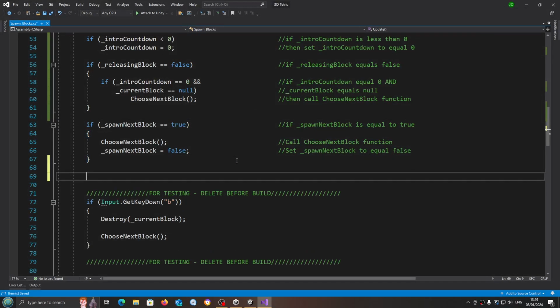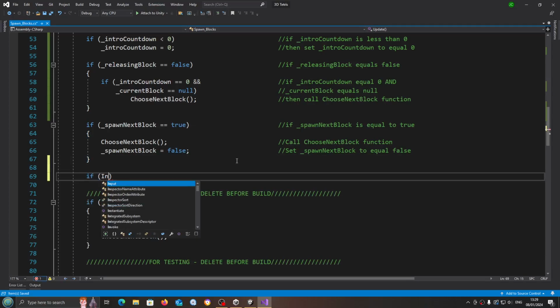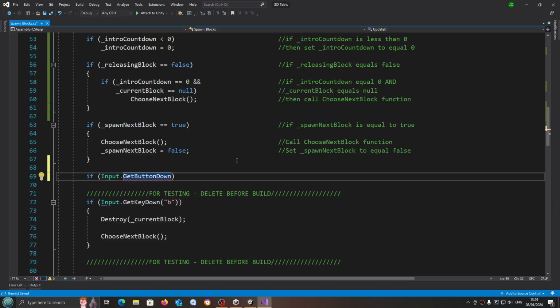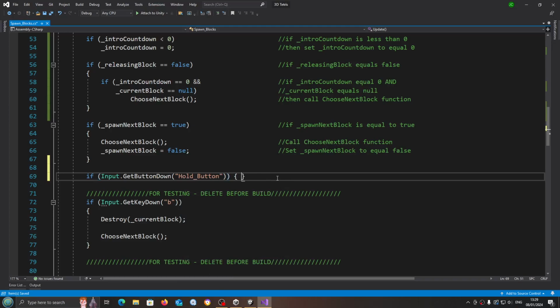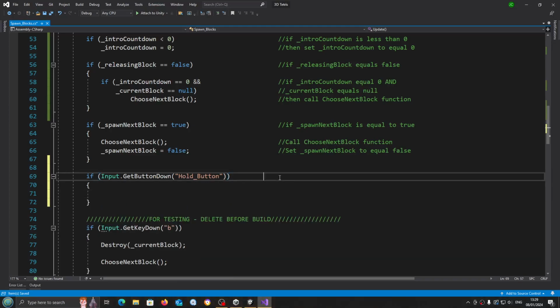And what we're going to do is come below here and create an if statement. And it's going to be of type Input.GetButtonDown. We're going to open and close brackets. Inside the brackets, we're going to put the quote marks. I'll paste the naming convention of the button I've just created in there. So I'm going to put if input equals the hold_button. You could put that in quote marks if you wish.